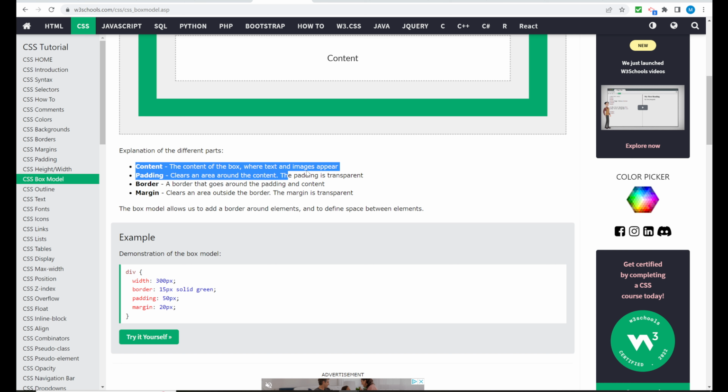The content of the box is where text and images appear. So again, this does not have to be just text. It could be anything, any element you're putting in there, images included. Padding clears an area around the content. It's transparent. Border goes around the padding and content, and margin clears an area outside of the border. So that is the box model.